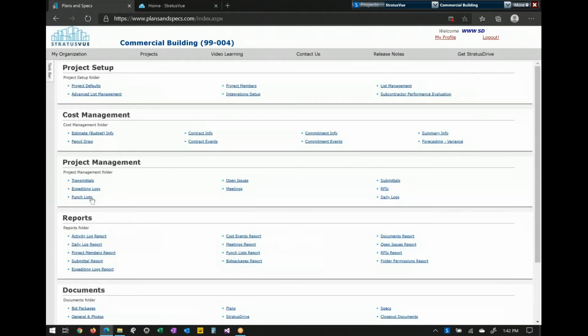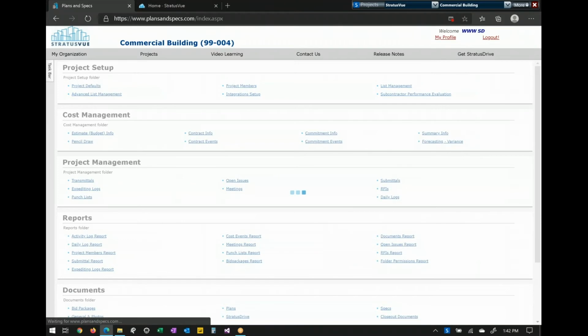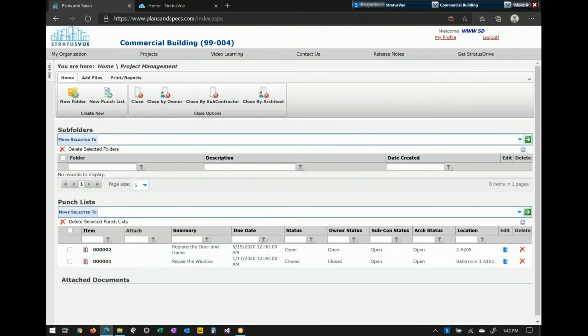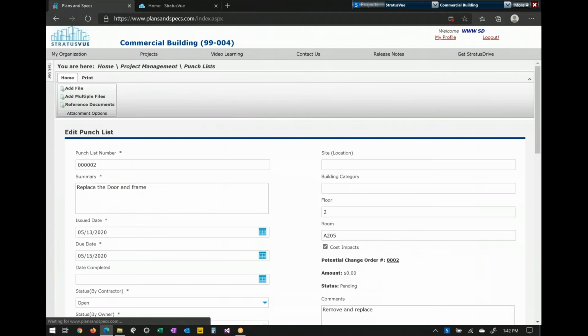The next item will be punch lists. Punch lists are going to look very similar to the open issues. This would typically be towards the end of the job. I'll go into punch list number 2 and show you the main differences here. So in the punch list, it's going to look very similar. Left side is your required, right side is your optional. Here you can see it actually is tied out to a potential change order, number 2.